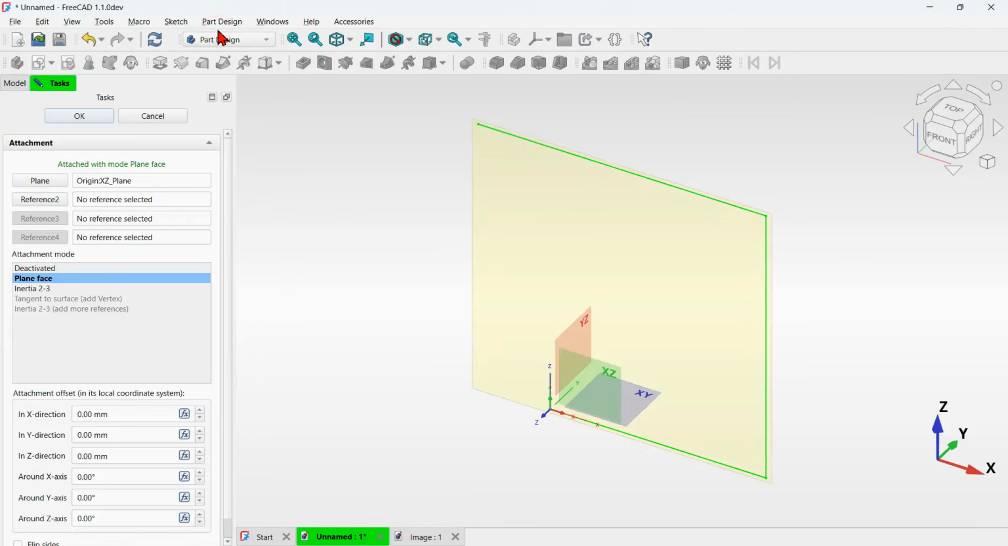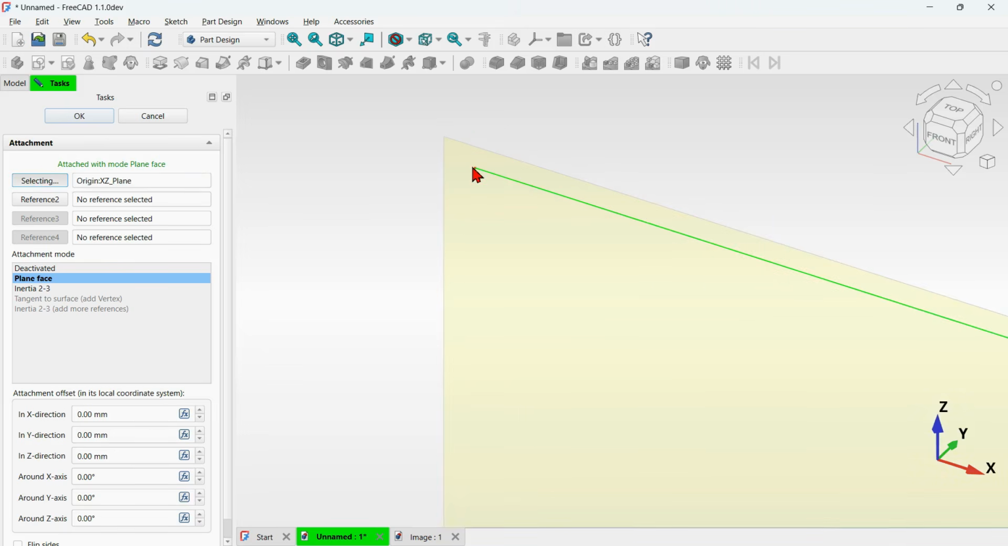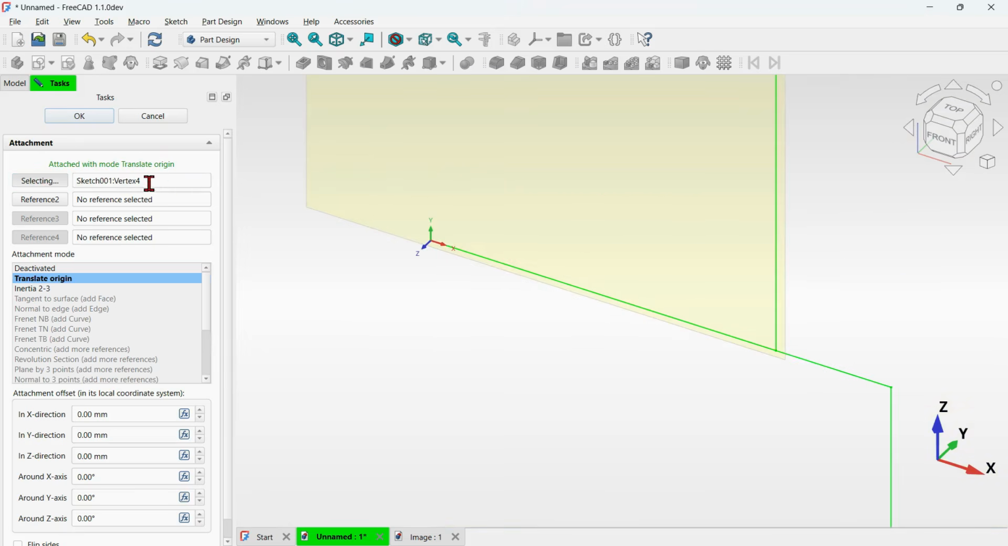Now I will drag the sketch 002 into the body object, and with the sketch 002 selected, right click and attachment editor. On this task panel, as you can see, the second sketch of the path object is attached to the XY plane. What I want to do is to attach the second sketch on the last vertex of the first sketch, this vertex here. I'll go to attachment, click in plane button and zoom in here and select this vertex. And now as you can see, the reference here changed to sketch 001 vertex 4.